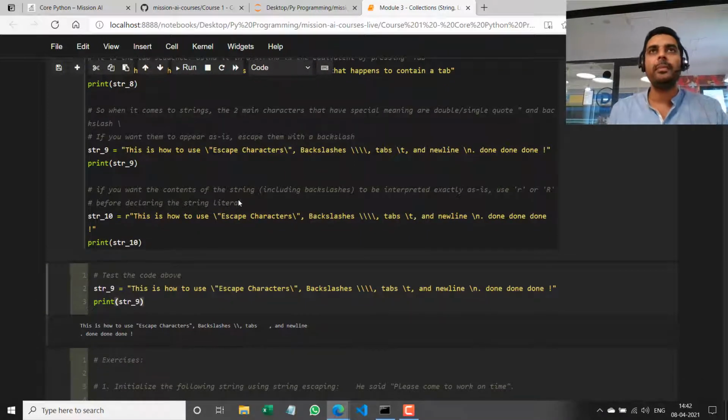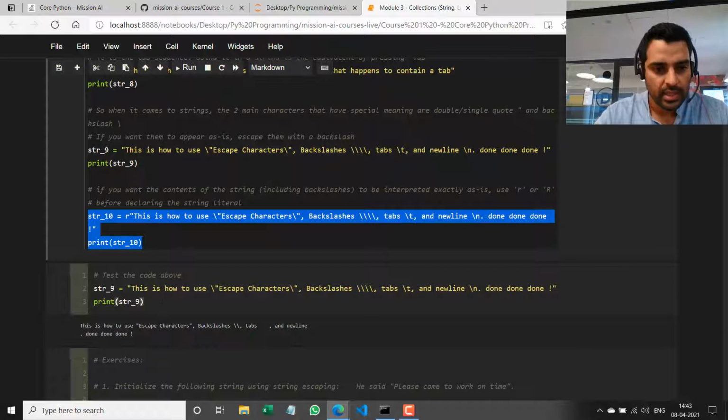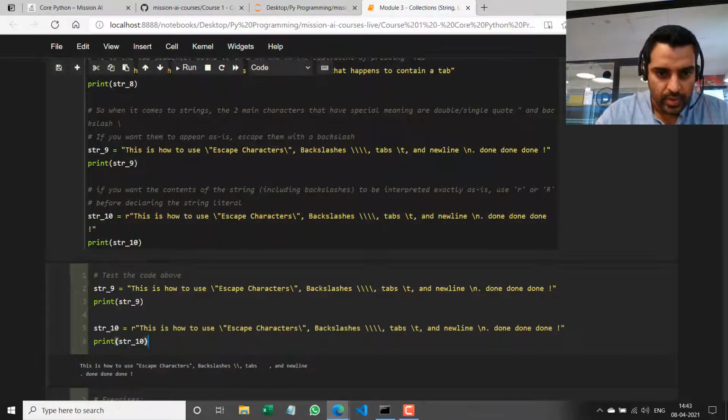Now, what happens if you want the contents of the string to appear exactly as is, right? Like literal interpretation. So then you use the R character before initializing the string. So that basically means raw, right? It tells Python to treat the contents of the string as is without treating any backslash as a special escaping character. So let's now contrast this output with the previous output, right? So it's almost the same string. The only difference is I've got this R out in front. Let me run it using Control Enter.